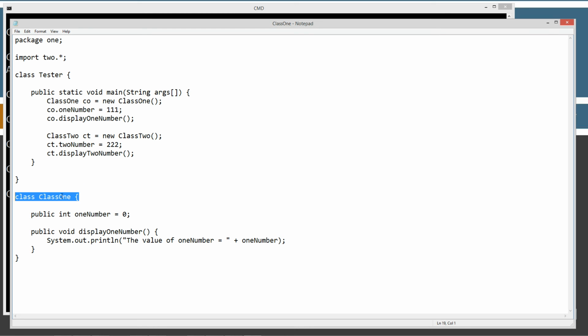So I've got this class 1 right here, and in this particular case it is a default class because it's part of package 1. I'm going to be importing all the classes from the 2 package. Inside of class 1 I have an instance variable of int data type called oneNumber, and it has public access assigned to it. Then I've got this method, displayOneNumber, which will simply display to the console the value of oneNumber, our public instance variable.